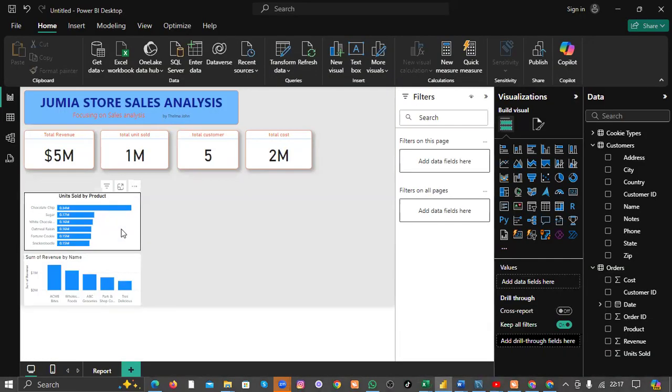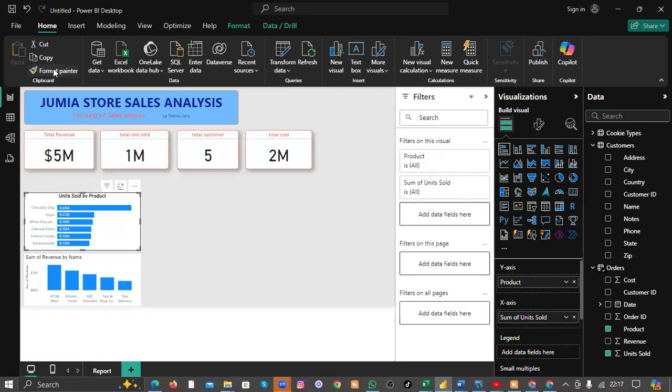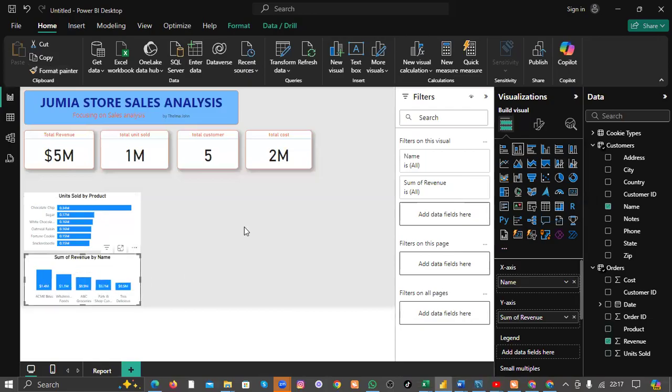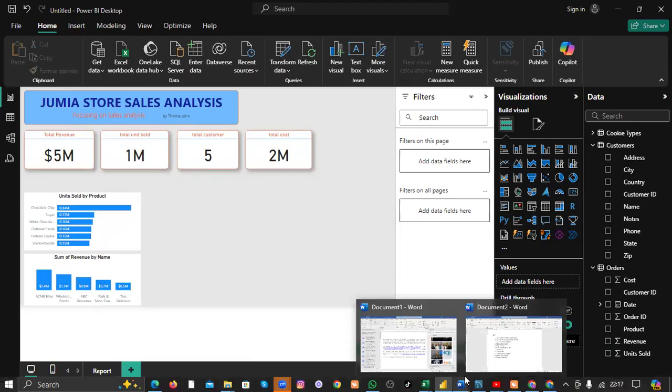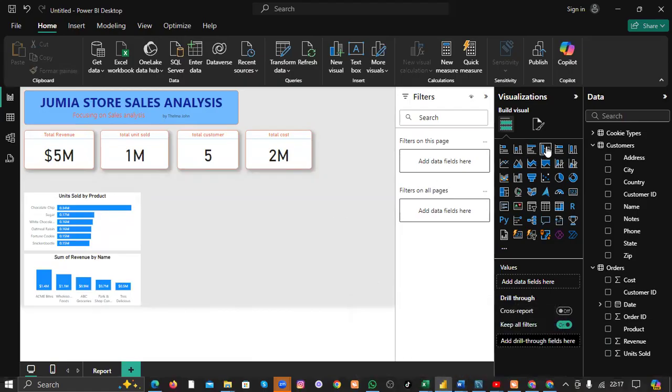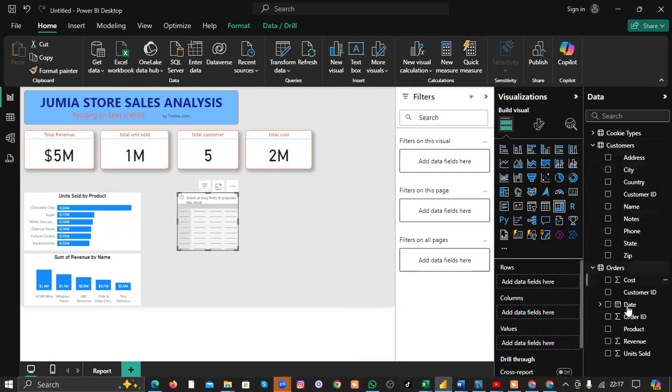So instead of doing all this editing that I did before, since I've done it here, I'll just copy what I did here with the format painter and paste it here. Automatically, it will take the same formatting. Very clean, right? So the next one says dates with the highest sales. So we'll bring out our table. We'll come to dates. Where is dates?